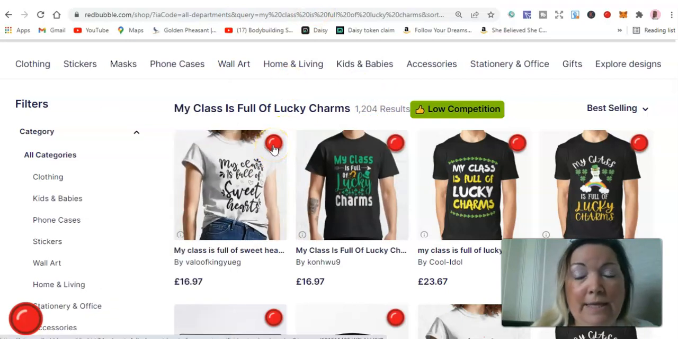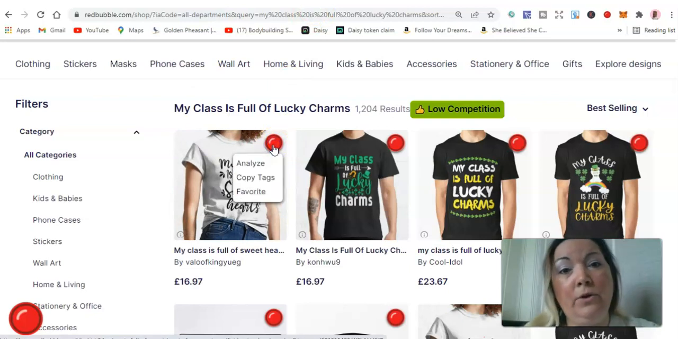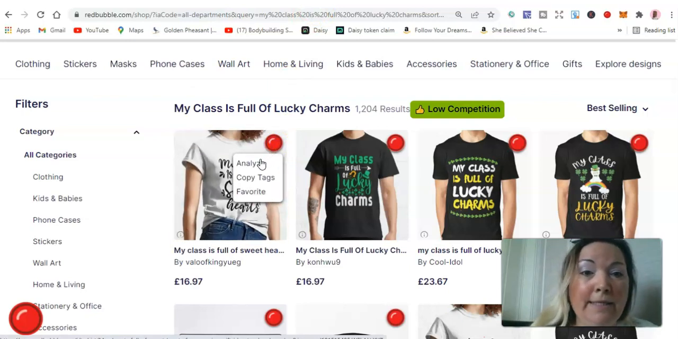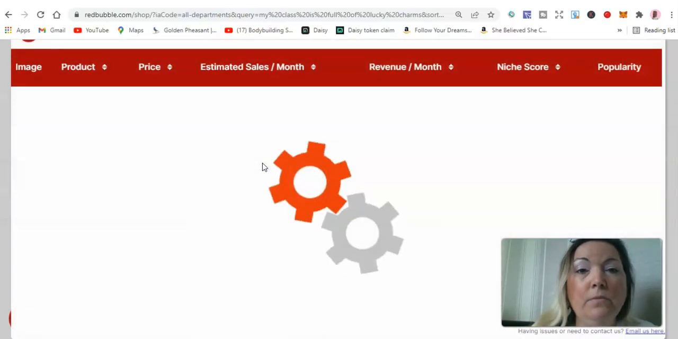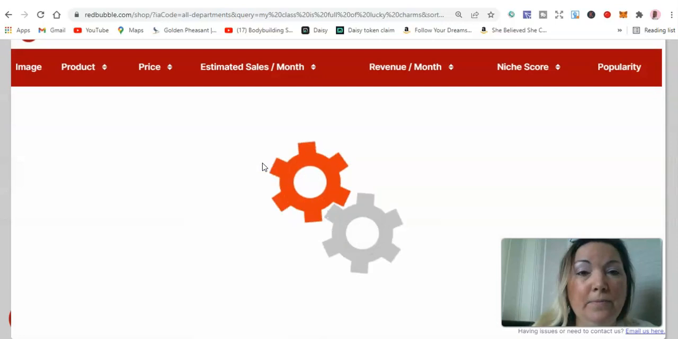As you can see, because I have the paid version, if you click on the red dots, you can analyze, copy text or favorite. So now we want to analyze this design.